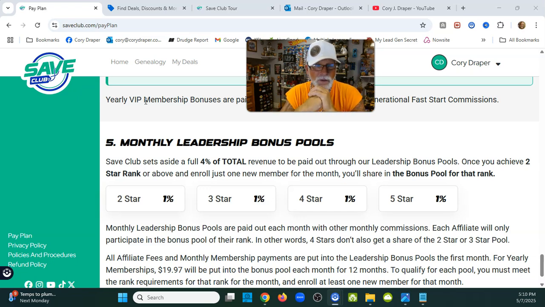And then they divide that 4% up in 1, 2, 3, 4 groups. So if you are a 2-star with a couple people, you're going to make X amount of money, depending on how much that 1% comes to. Because remember, take 4% of the total income and put that in the middle of the table and remove the rest.